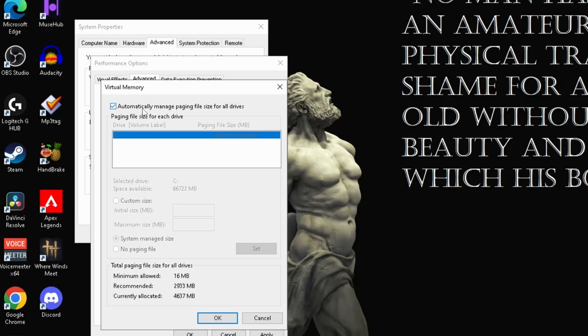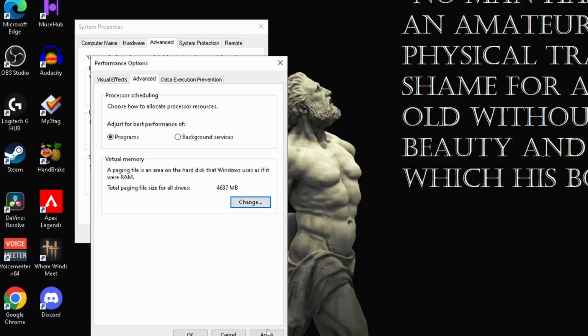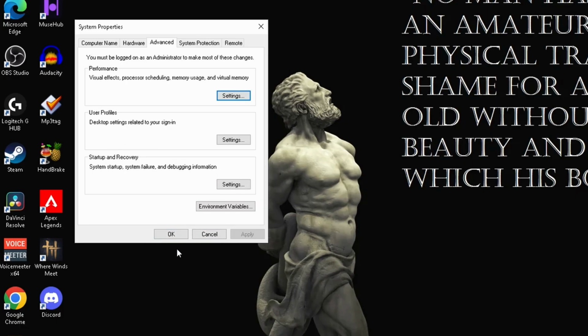Okay. Untick automatically manage paging file size for all drives. Then click on custom size. What I used to do for this part is just double my VRAM. So if I have 4 gigabytes, I'm just going to put 4 or 5 for the initial and the maximum. Now what you want to do is click on set, then okay, then apply, then okay. After you've done that, you might see the Windows interface seem less appealing, but don't worry, it's for the greater good of gaming.